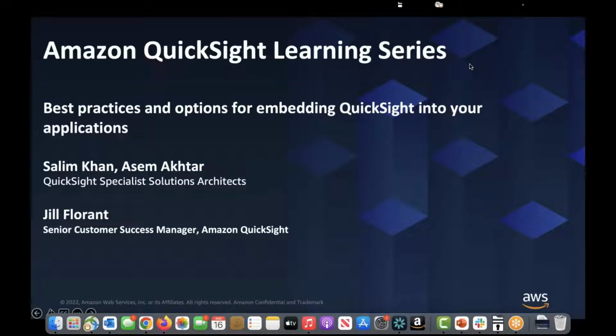And today we're going to be focusing in on best practices and options for embedding QuickSight into applications. Our session is going to be led by Salim Khan and Asim Akhtar, who are both QuickSight Specialist Solutions Architects, taking us through the content.